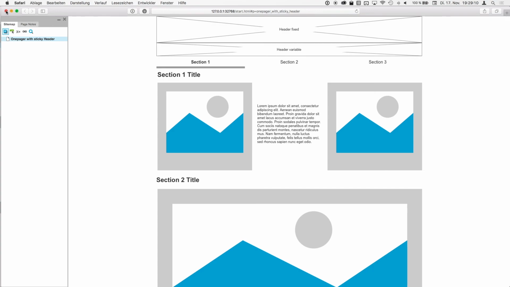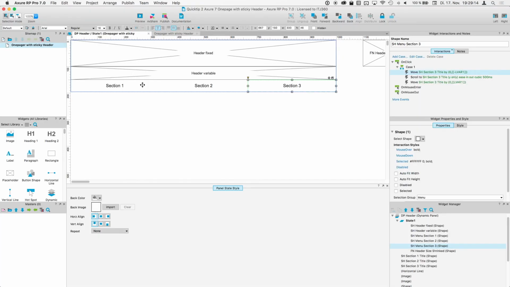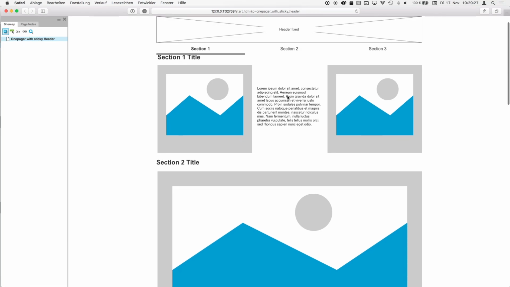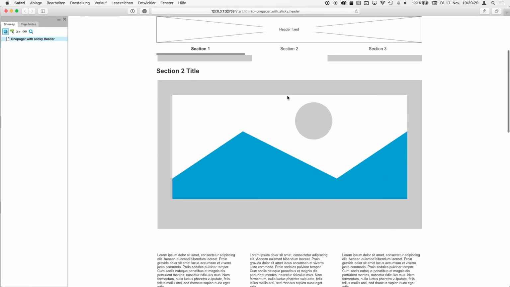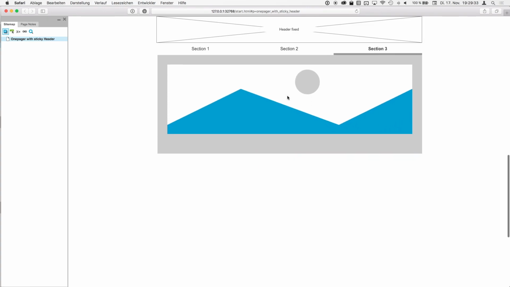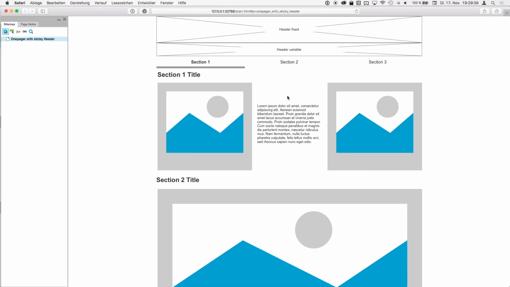And if I scroll to the top, then the header is expanded. The only thing I forgot here was to set an initial selected state. That's what I'm doing now. And what you can see here is the result we want to achieve. We have the page that is scrolling. Active states are set when I scroll or when I click. That's about it. Our one-pager with sticky header in Axure.